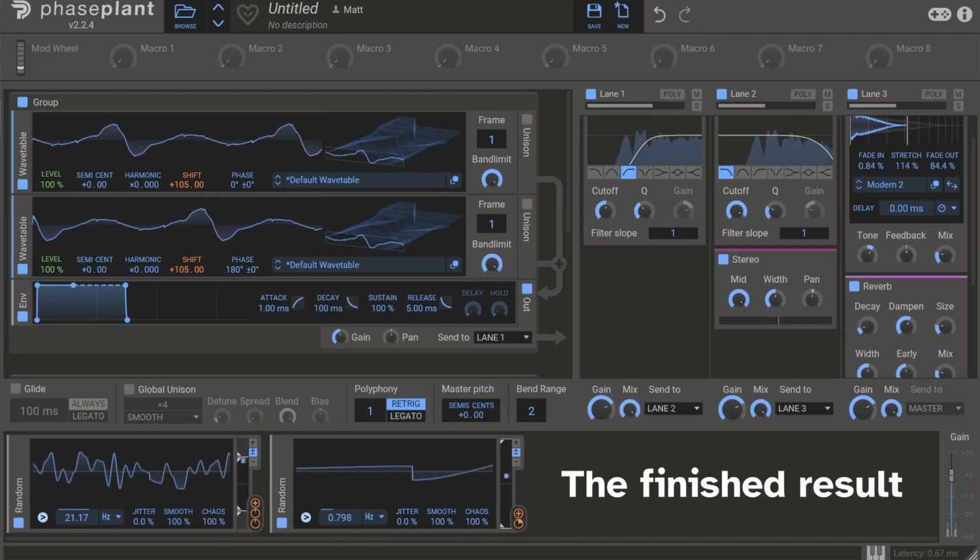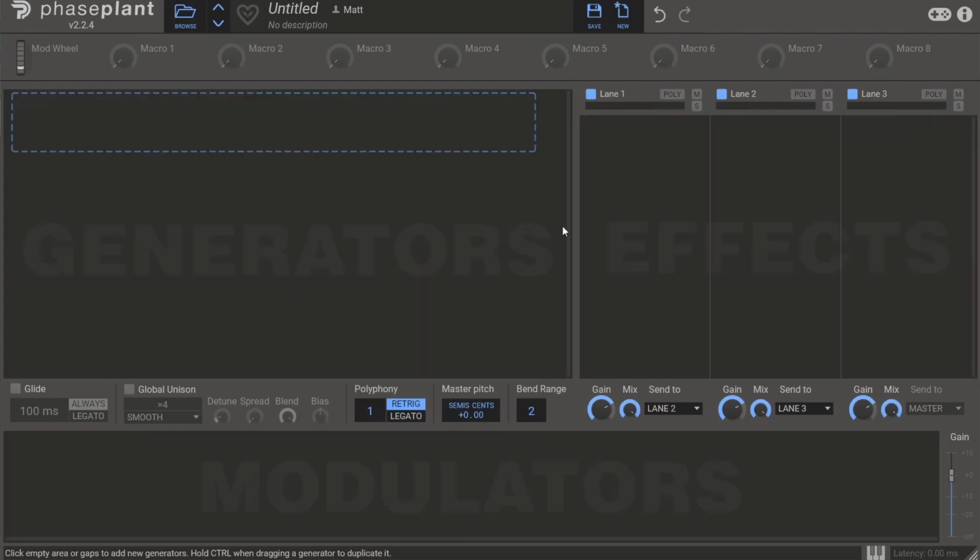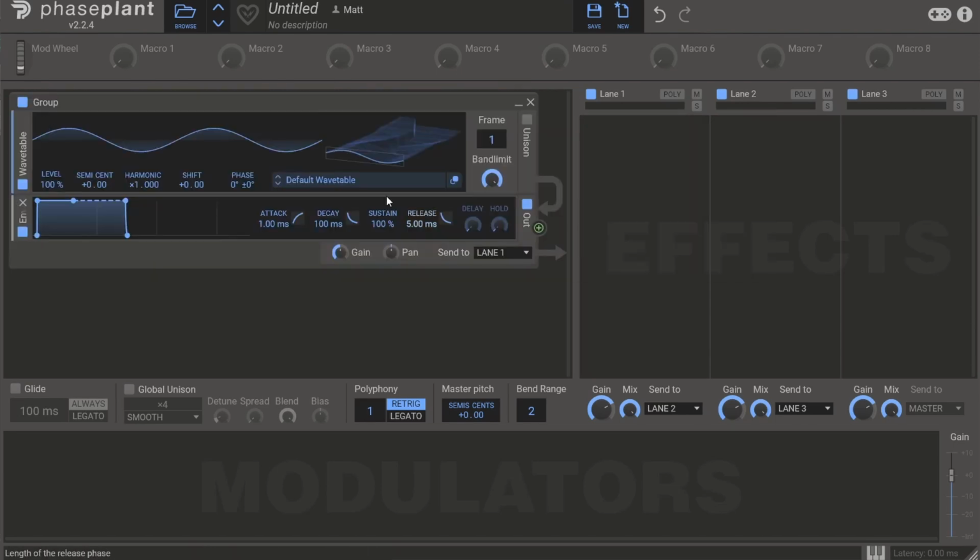Hello, today I'm going to share how to synthesize the sound of a housefly. I will be doing this using Phase Plant. I will start by adding a wavetable oscillator.